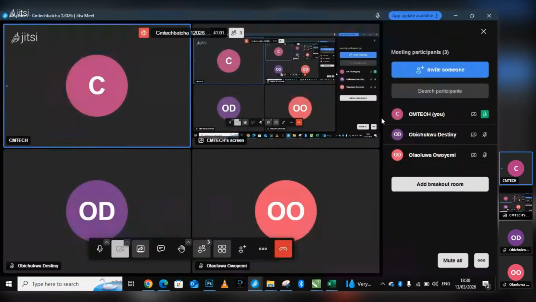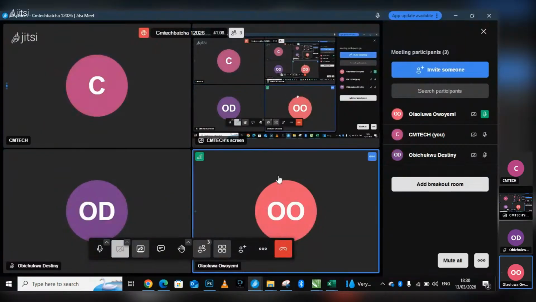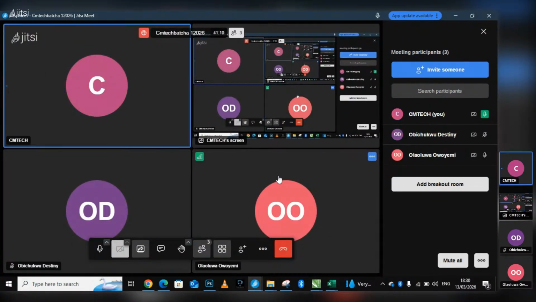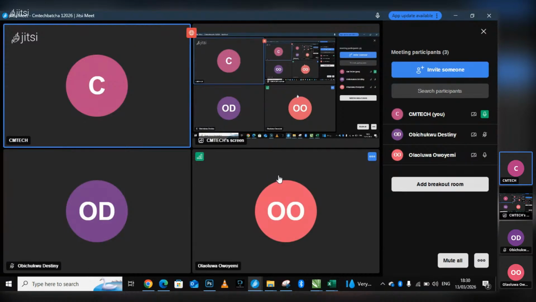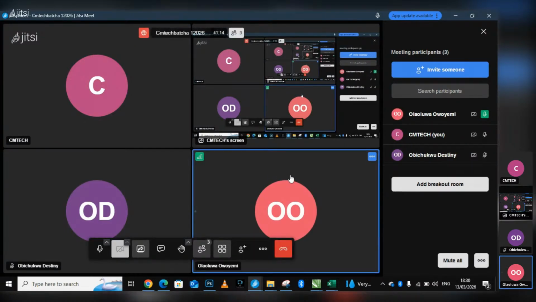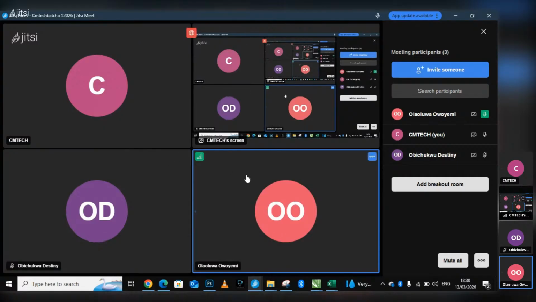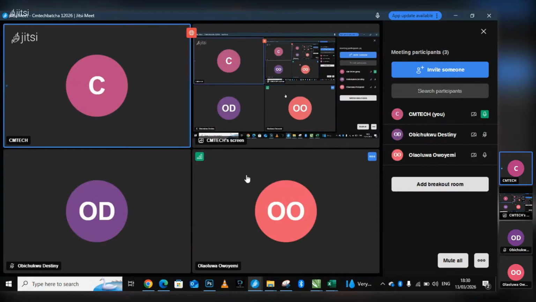Are you back? Are you with us now? Yes, I'm with you. Thank you. Have you heard about the word data type before? Yes, I've heard about data type before. Okay, can you briefly explain to us? Your own definition will be different from my own, so if Destiny is here, she will learn from both of us. Please, can you briefly explain what you understand about data type?